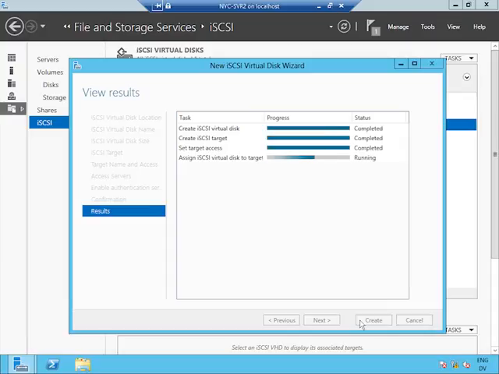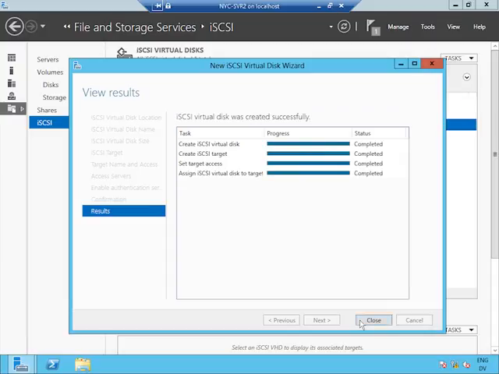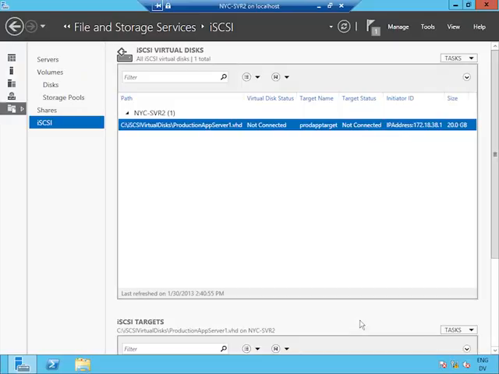The wizard completes the process of building the disk, associating it with the iSCSI target that we just described. We're good to go. I'm going to click Close. And we can see here I've got an iSCSI virtual disk defined up top. Production app server1.vhd. Some of you might recognize that file extension as the same one that Hyper-V uses internally. It's a 20 gigabyte chunk of space.